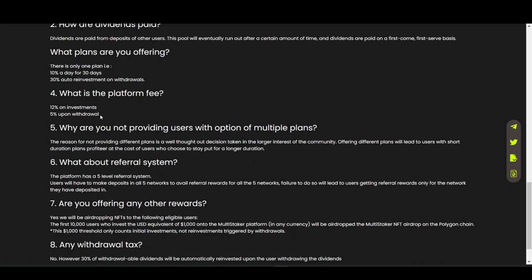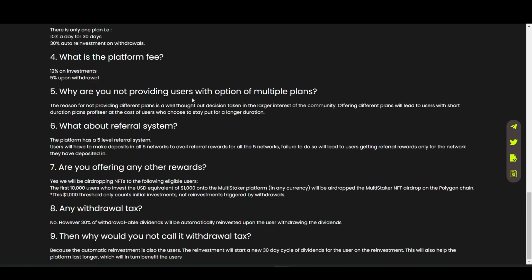What are the platform fees? 12% on investments, 5% upon withdrawal. And those are the fees. Why are you not providing users with the option of multi-plans? So it basically states that they don't want to offer a wide selection where users can stake for a shorter time and affect the longevity of the project.